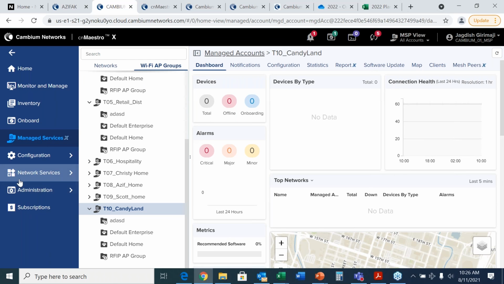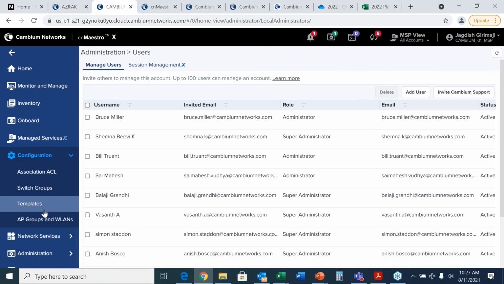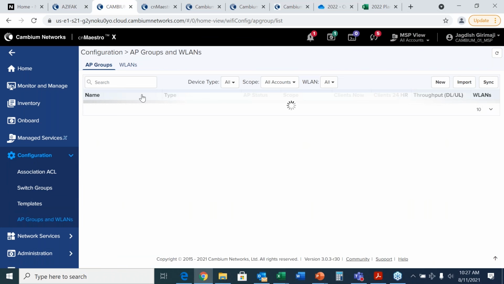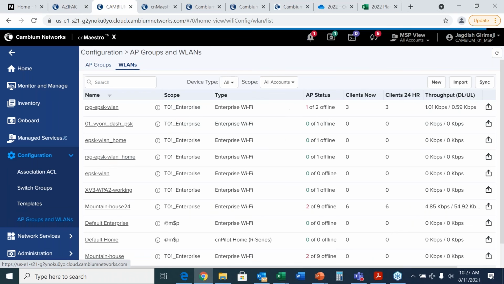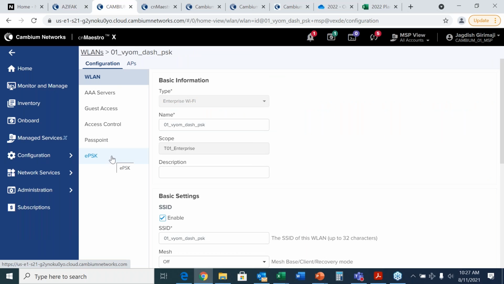That's okay. Then let's move on to the admin. So here, obviously, I mentioned that you have 100 admin users instead of 10. So just wanted to call that out. And then back on the configuration, I just want to call out one more thing here, which is on the EPSK, right? So if you go to WLANs, pick some configuration, the EPSK is scaled up to 1024 with X. So those are some of the key features of X.